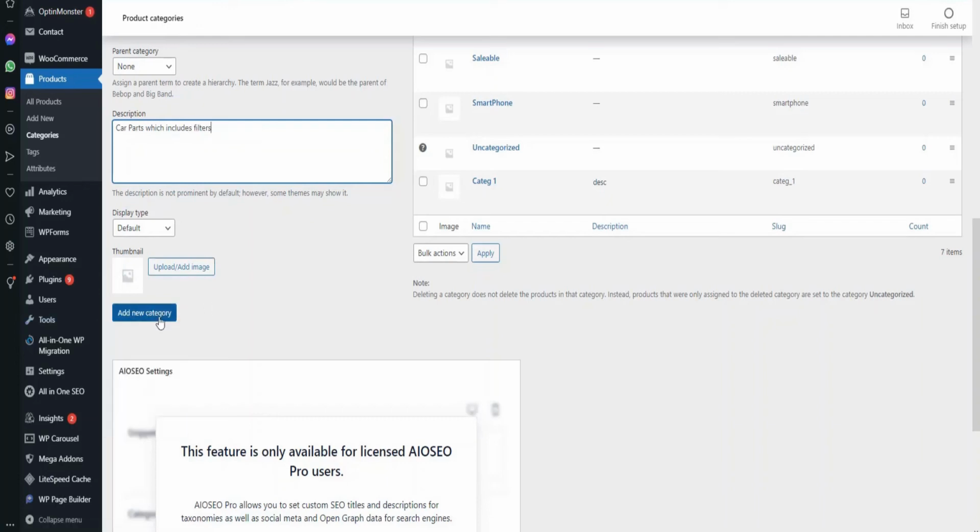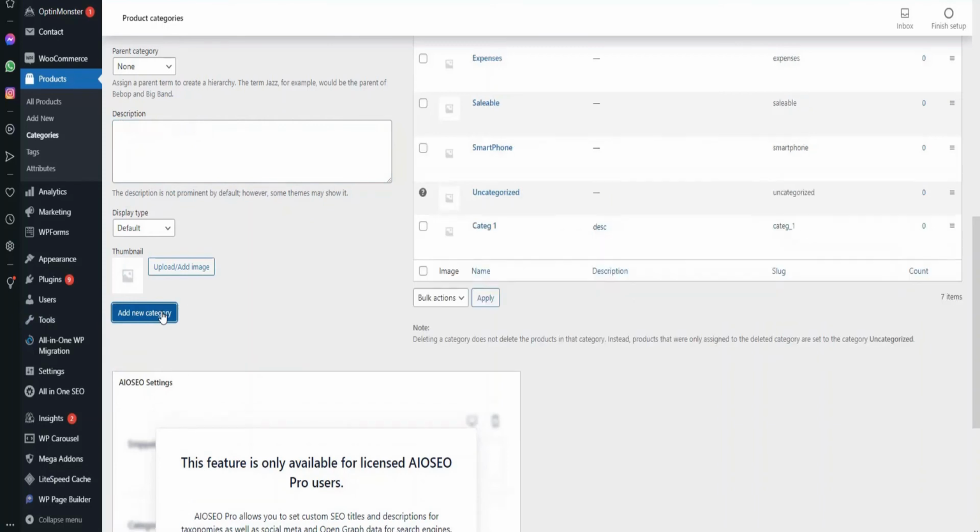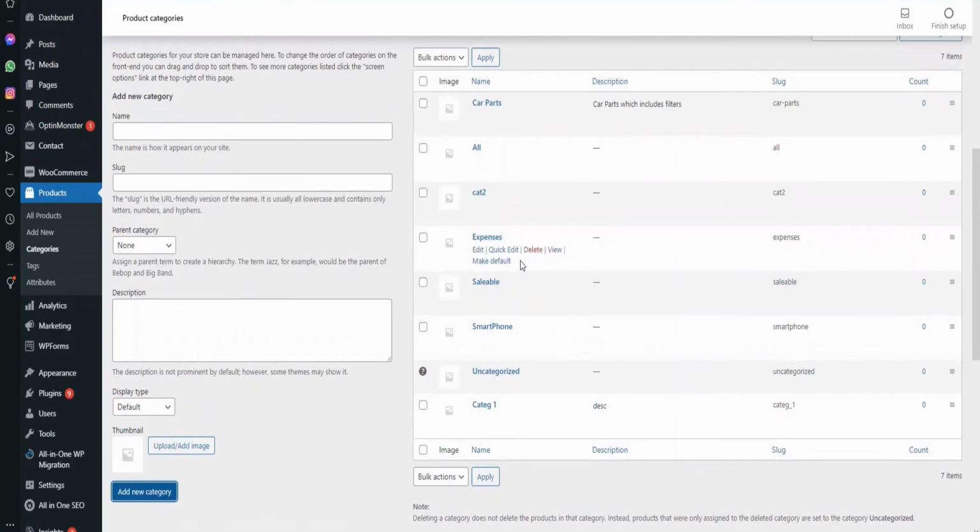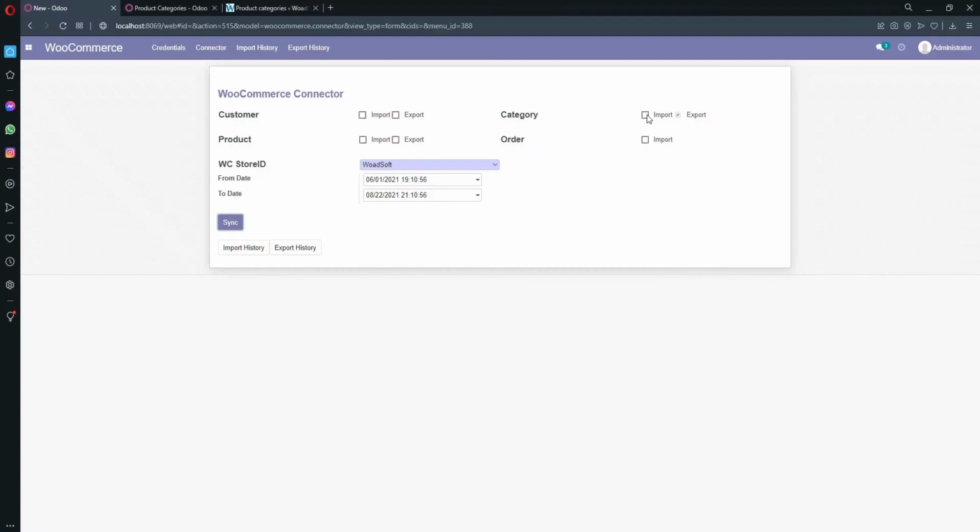And add new category. Okay, so as you can see, a new category is added successfully in WooCommerce. So we are going to import. So I just select the import function and click the sync button.